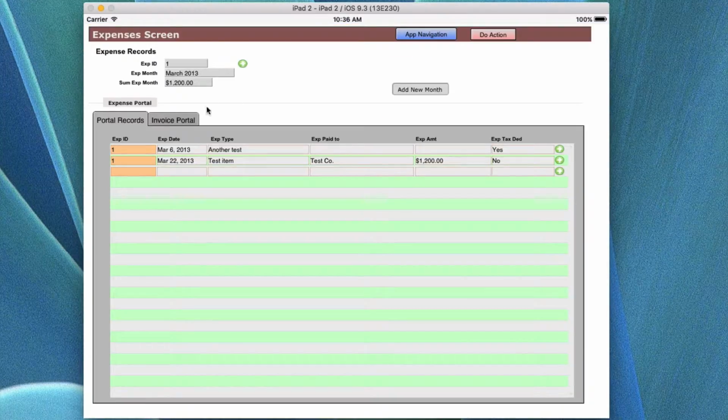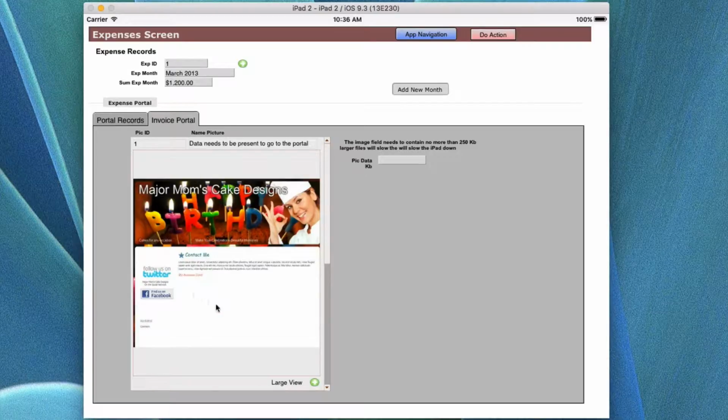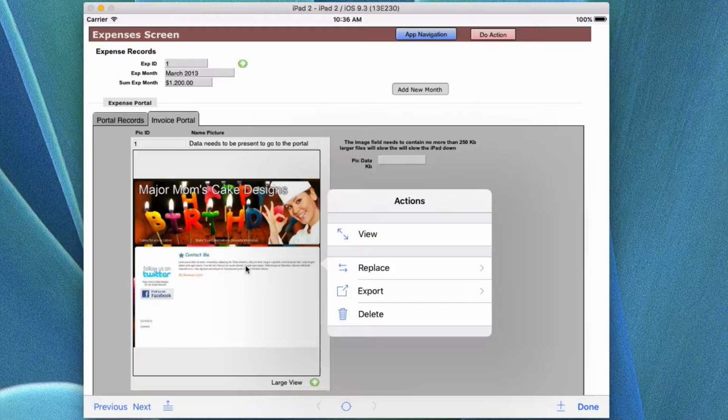Now the way you would do that is you can take an actual picture of this, or it can be coming in as an email, and you can paste it directly in here by clicking and replacing the current item in there from your photo library, and you can put it in there. You can also expand the view of this to look at it larger while you're in this screen.